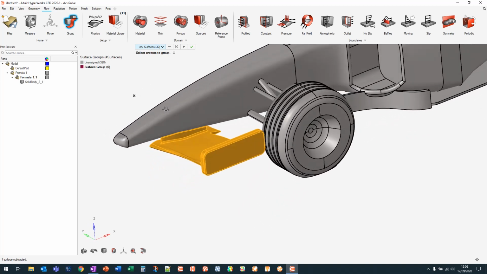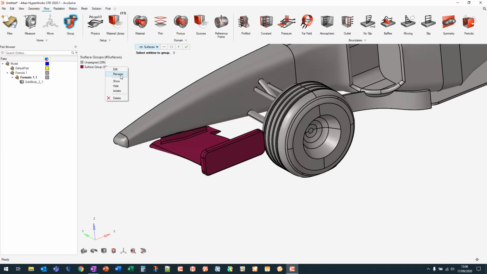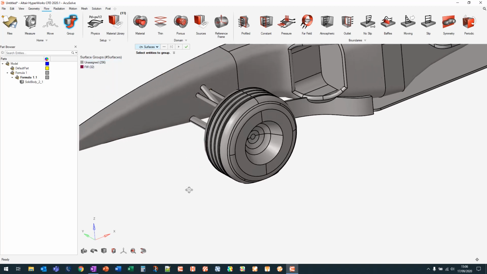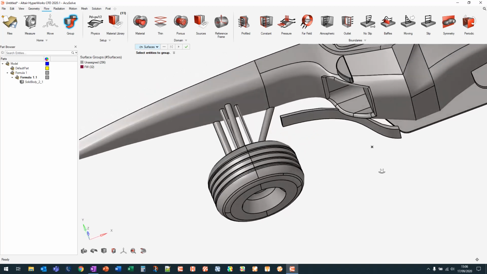So you can now see that we're only selecting the front wing. So we'll press play to accept that, and if we right click on the surface group and go to rename, we can call it front wing or FW. So I'll hide that off now that that's been done, and now we can focus on doing the front wheel.